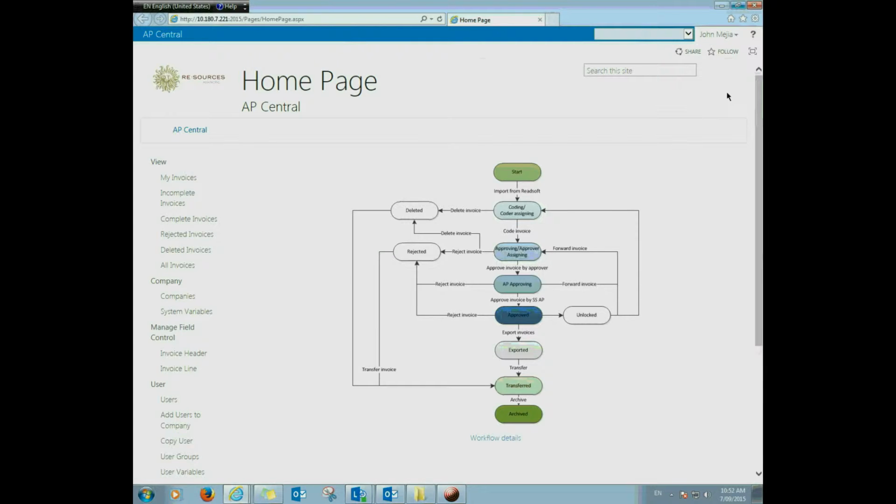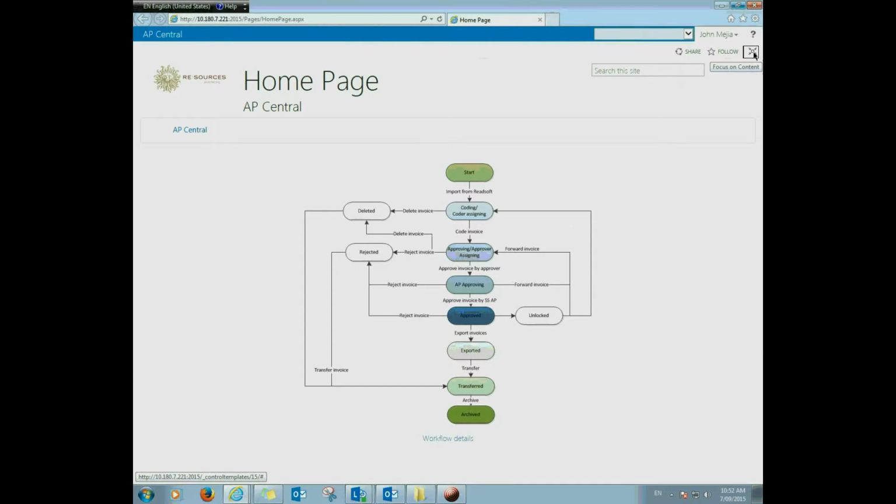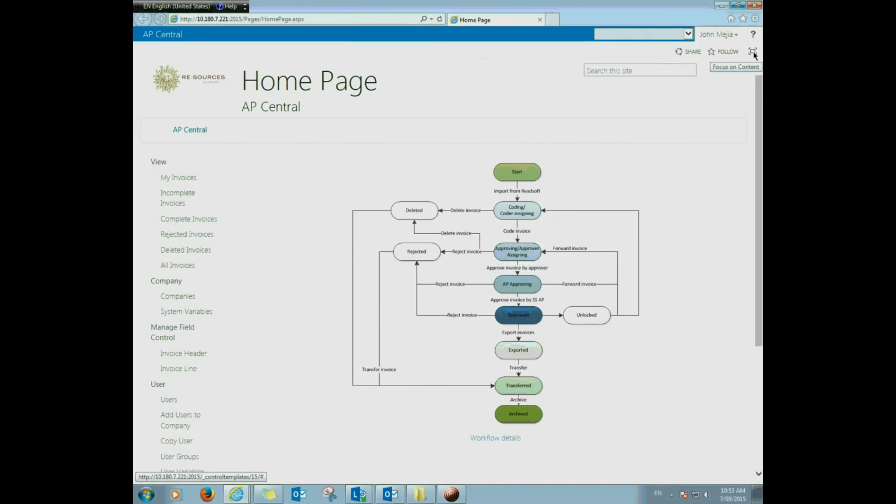Down below your name, you should see the tiny Focus on Content button. When you click on it, the gray menu appearing on the left will be hidden. When you click the same button again, the menu will be displayed. At the center of the page, AP Central is a clickable link underneath Homepage, which will always bring you back to the homepage here.